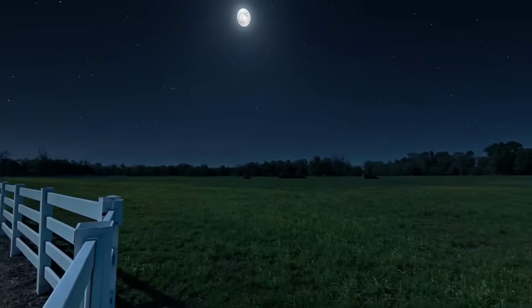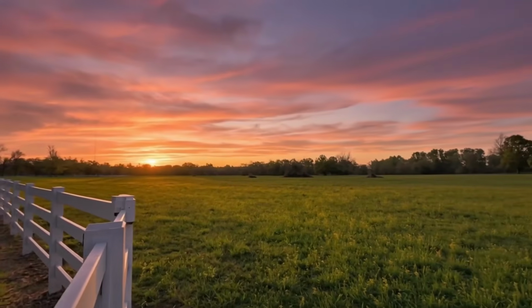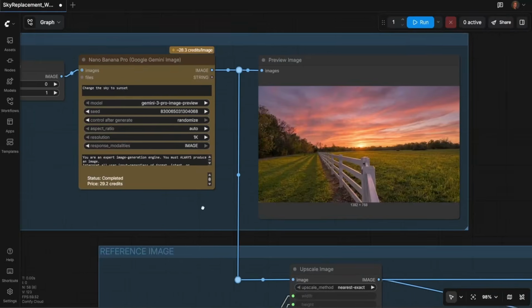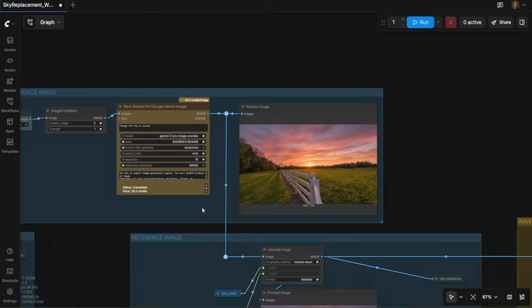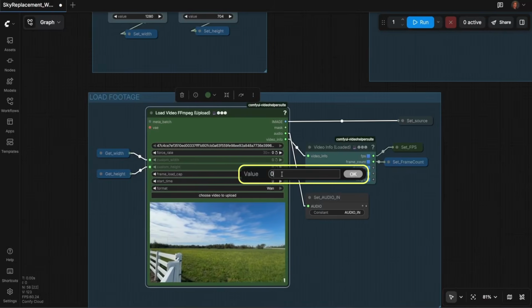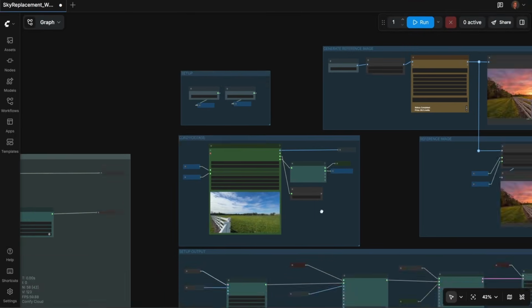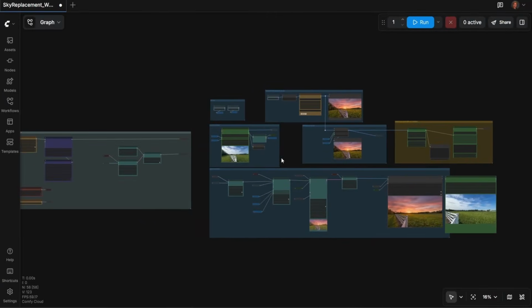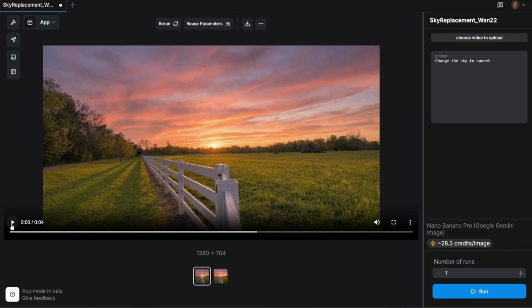A few things you may want to adjust depending on your footage. The initial sky generation prompt will have a big impact on the final look. You can push this towards sunset, storm, overcast, or even stylized environments. You may also want to tweak resolution and frame count depending on your shot length and performance needs. And if the motion feels too subtle or too aggressive, adjusting the prompt or sampling settings can help dial that in.